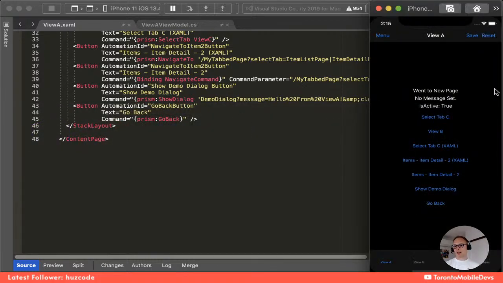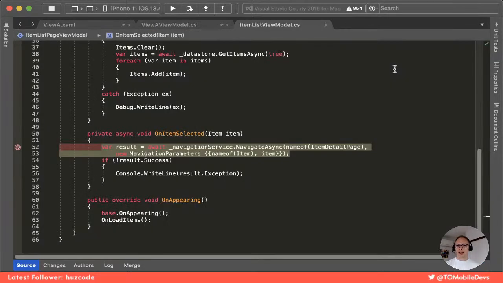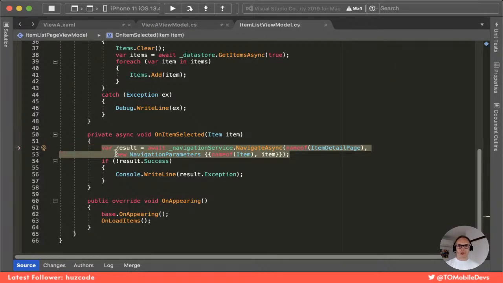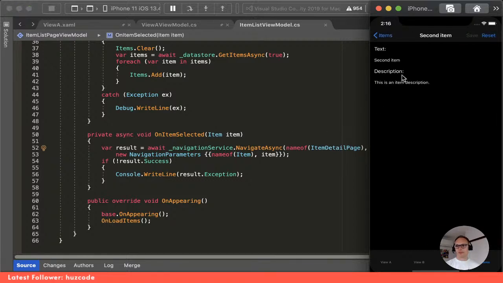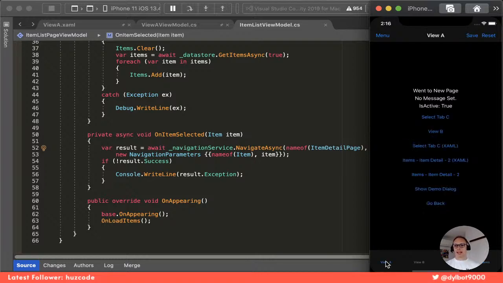Okay, so now we've got a running app, great. We've got our item detail XAML and our item detail view model. So what we're trying to do here is select the items tab, which has just a list on it, and then navigate to the second item. A breakpoint here. So then we get our second item on screen. Really this is to support deep links. So we want to be able to get to any page, any navigation configuration on the app through one click.